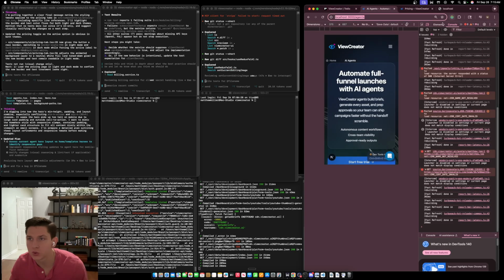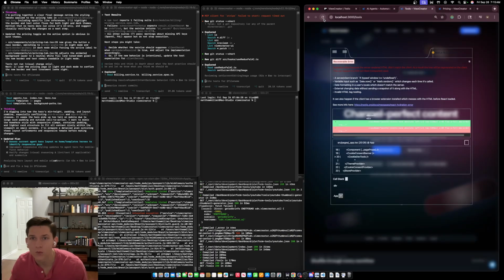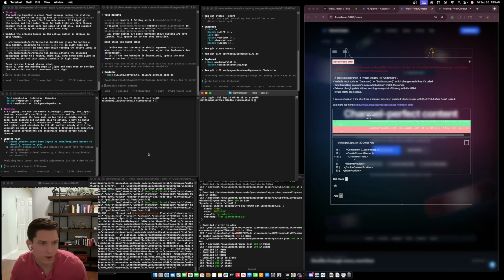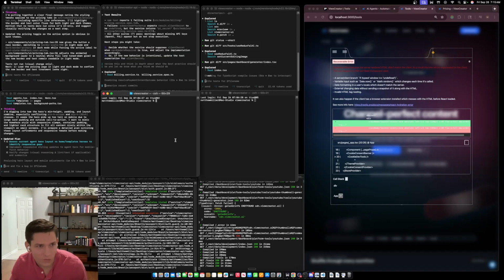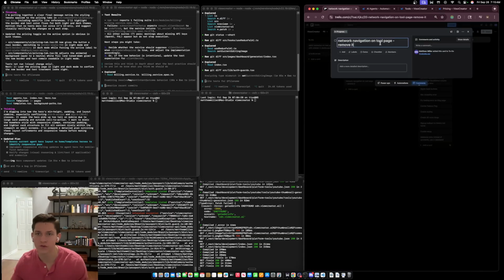We got to go to, let's actually just launch. We'll post again on another tab. Whoa, what's this? Looks like we have an error somewhere here. Let's let that fix, and then let's get the others working. So the network navigation tool on the tool page, I want to remove it.